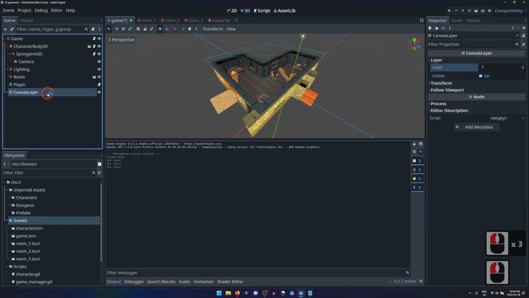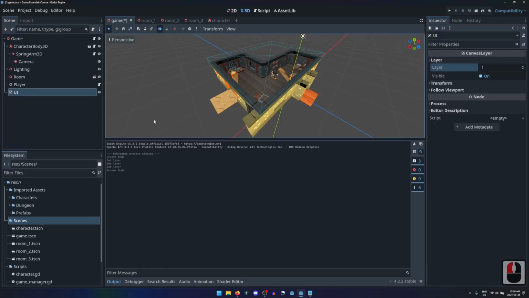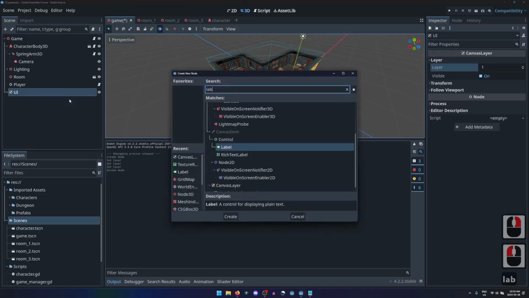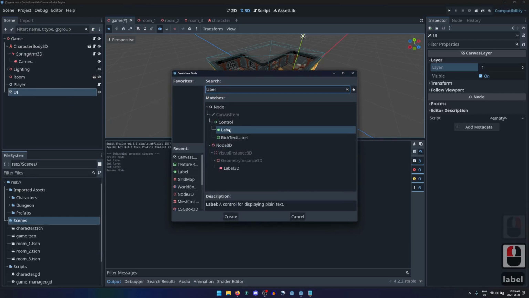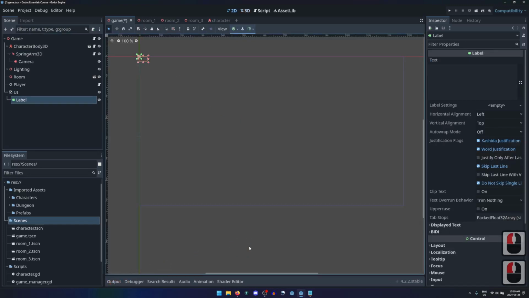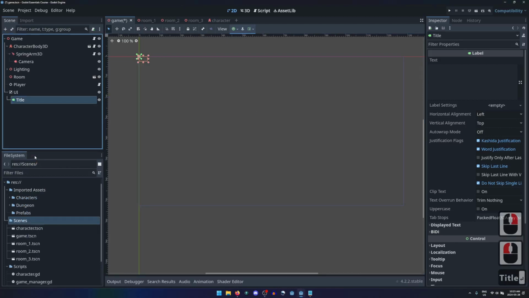Let's rename the canvas layer node to UI, short for User Interface. Right-clicking on the UI node and selecting Add Child Node, let's add a label node to the canvas. This switches our view to 2D. So far we've only been working with default nodes like the player node and 3D nodes for everything else. Our canvas will use a different family of nodes called control nodes, which have green icons. I'll rename this node to Title and set its property to say Pause.